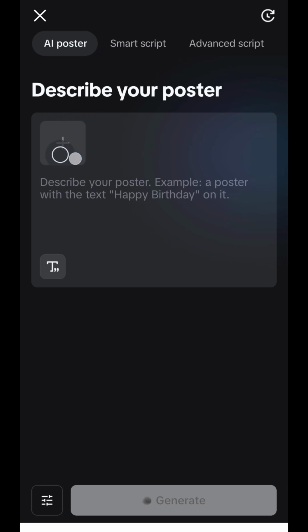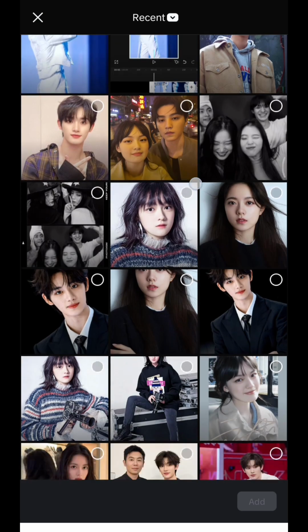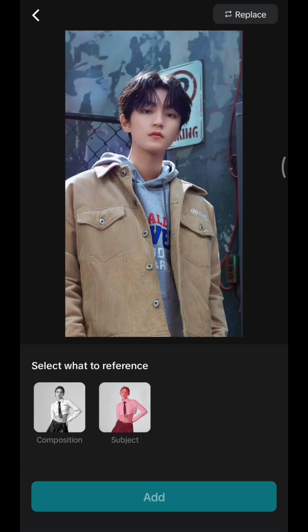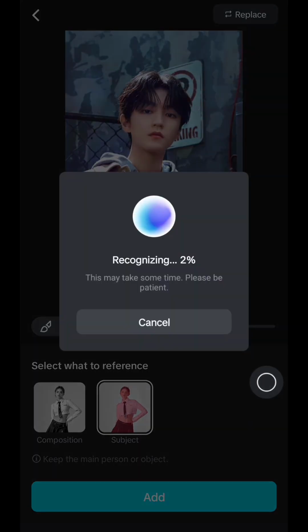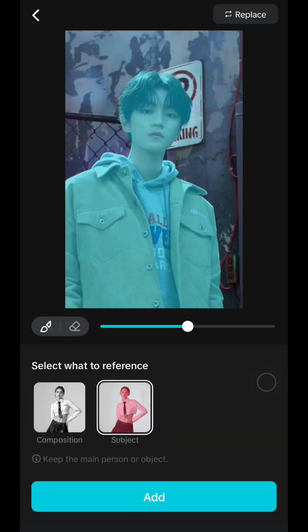Now just upload a photo that you want to turn into a poster. Tap on the plus button and then choose your photo, and then select the part that you want to use as a reference. You can choose compositions or subjects, and in this tutorial I will use subjects. And then just tap add.